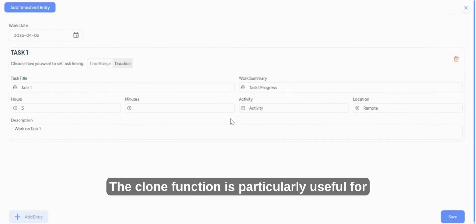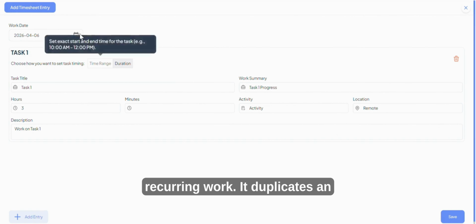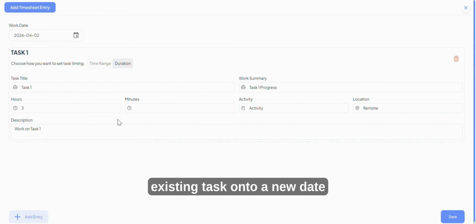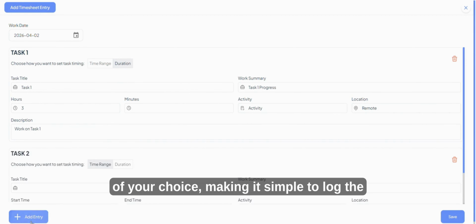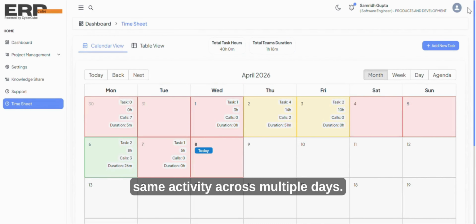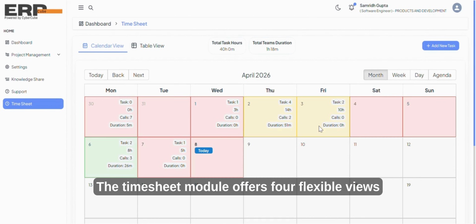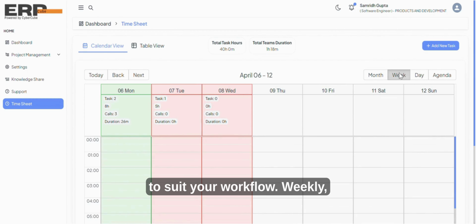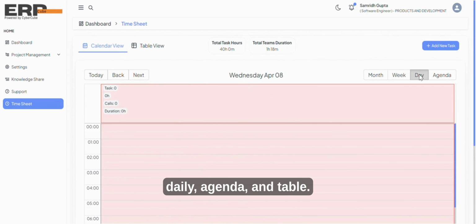The clone function is particularly useful for recurring work. It duplicates an existing task onto a new date of your choice, making it simple to log the same activity across multiple days. The timesheet module offers 4 flexible views to suit your workflow: weekly, daily, agenda, and table.